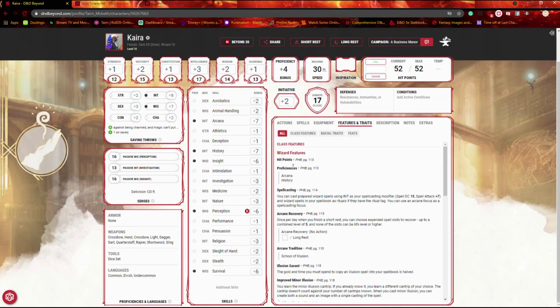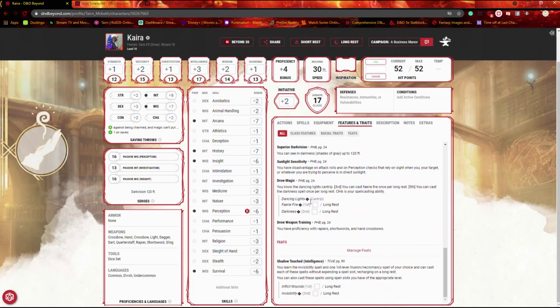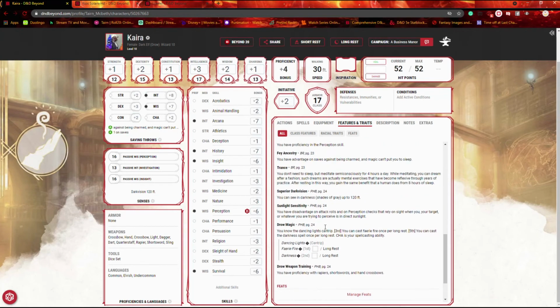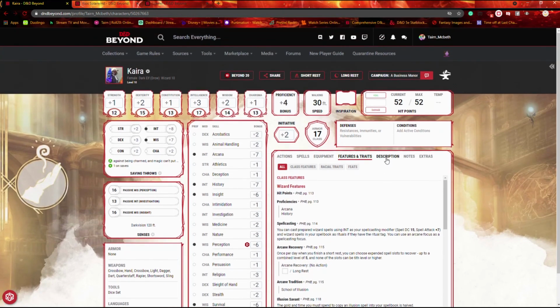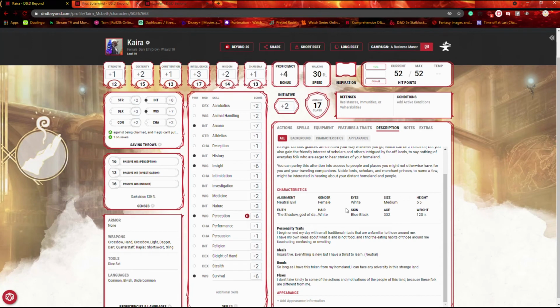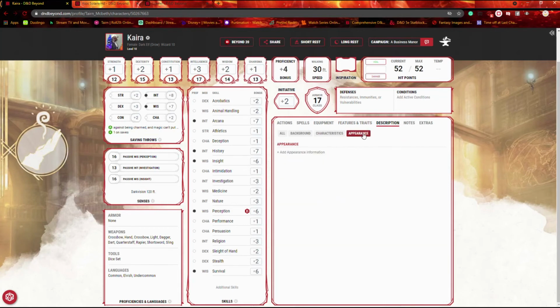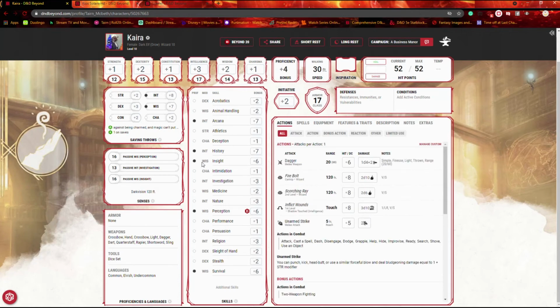Features and traits tells you about your class, tells you about your race, and just any more information that you would like to know about. General description gives you your backstory, if you've filled out your characteristics, your personality traits, and then appearances, which those also all break down any extra notes and any extras. That's pretty much a very quick basic breakdown of everything on this section.